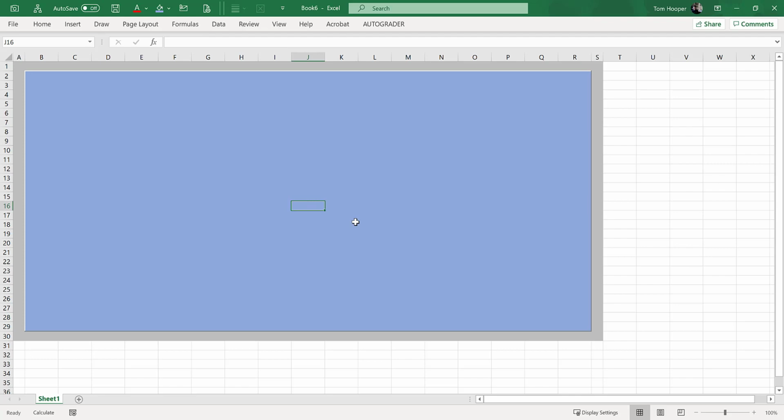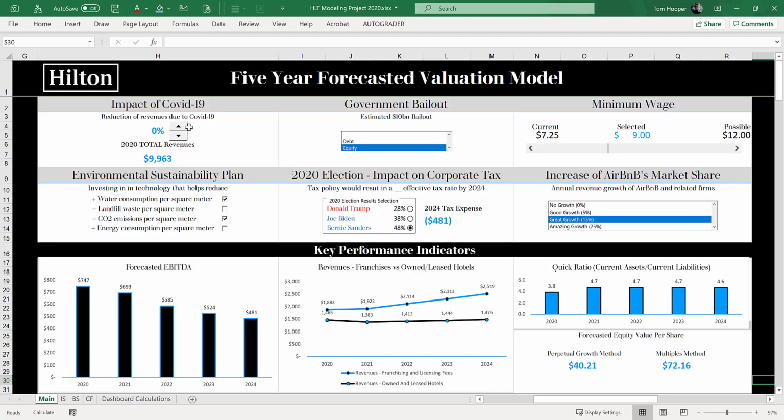Let me remind you what I mean by control. I mean a spin button, perhaps a list box, or a scroll bar, or option buttons, or maybe a check box. One they didn't use but could have would be a combo box. And let me show you what I mean by those.